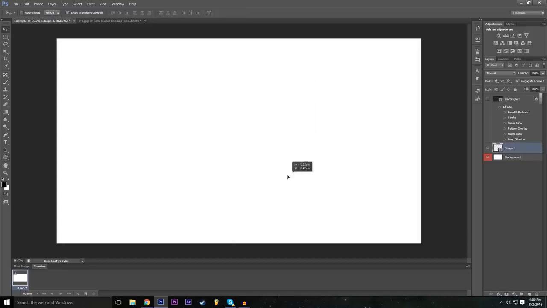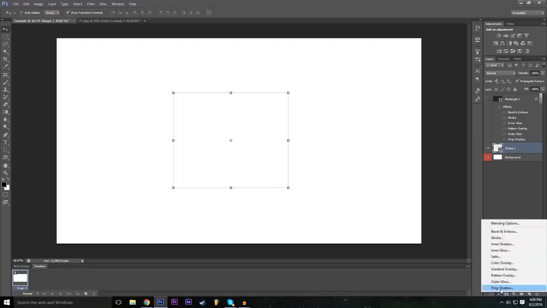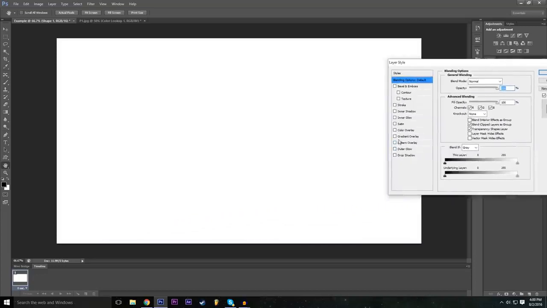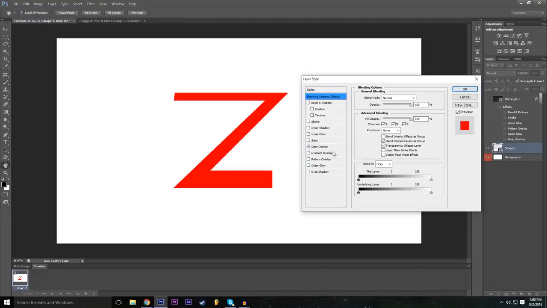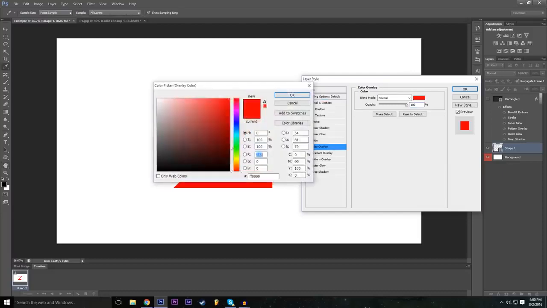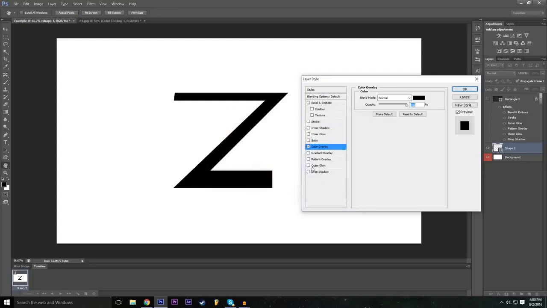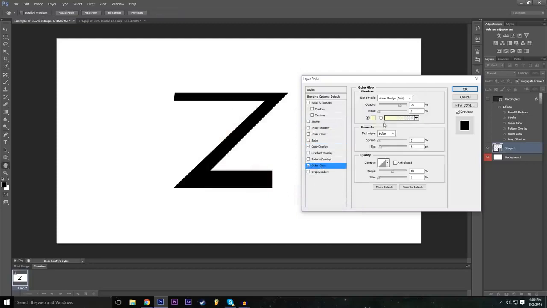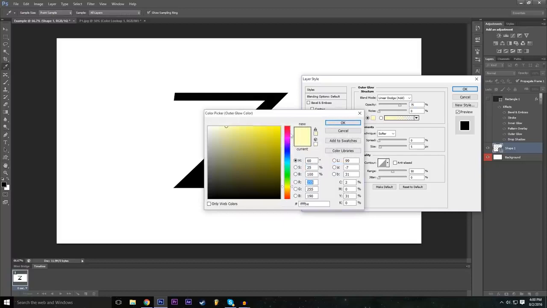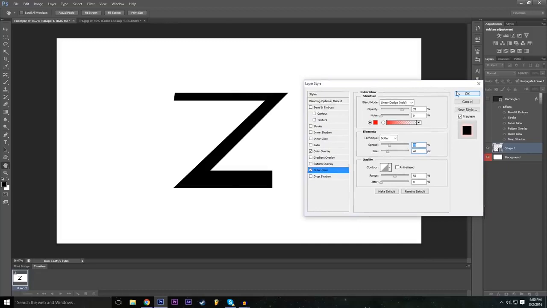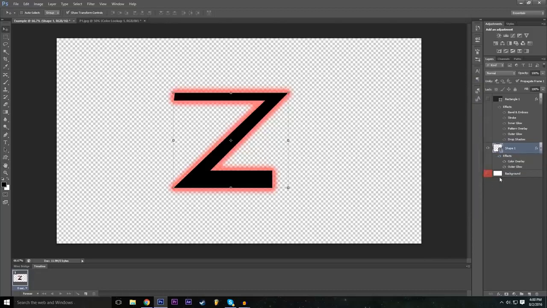So this is the shape that we have, and as you guys can see, you can't really see it. It's probably because it's white. So we're going to go to the effects, and then go to color overlay, and we can change the color to whatever we want. Let's just make it black, because the background is white, so it's easy to see. Then we can do everything else that I taught you guys, like outer glow. Let's make it red, and adjust size and spread. Let's just make the background transparent. As you guys can see there, that's the outer glow right there.